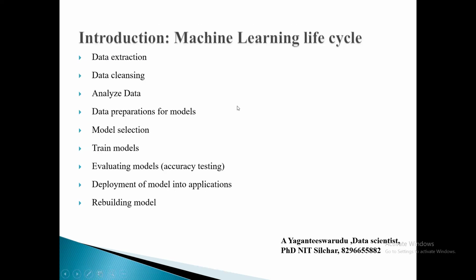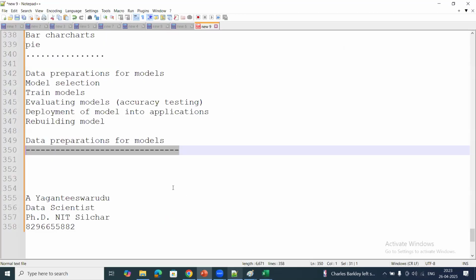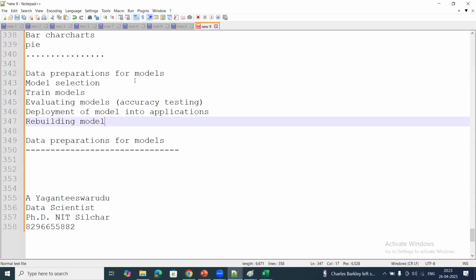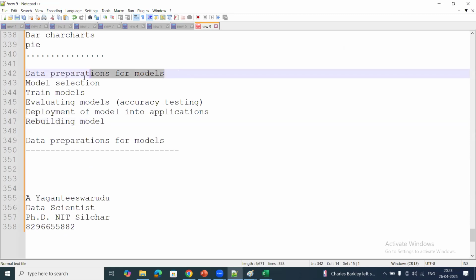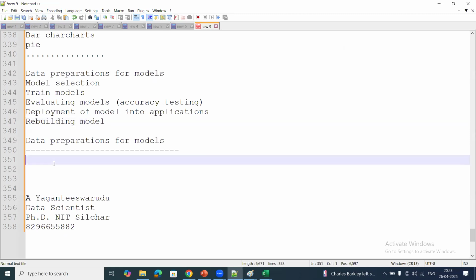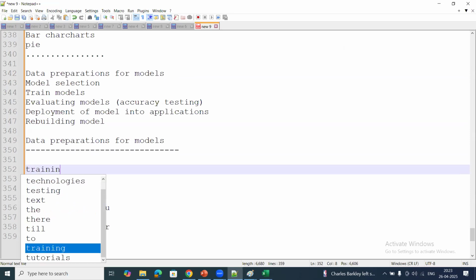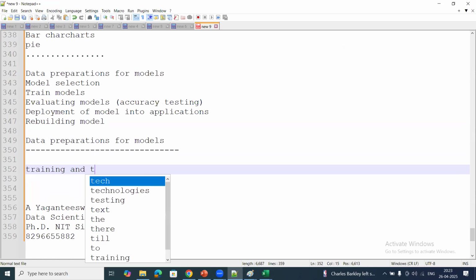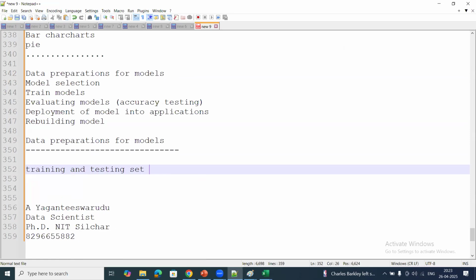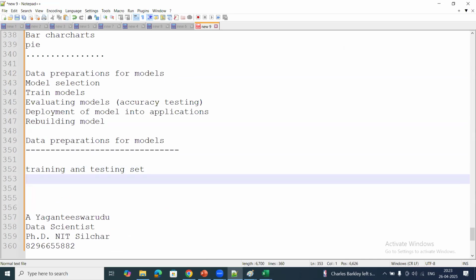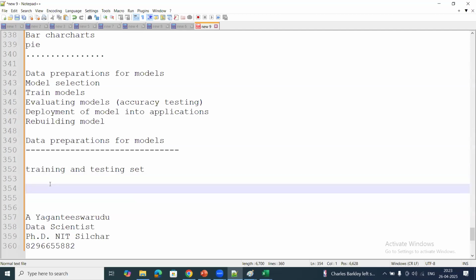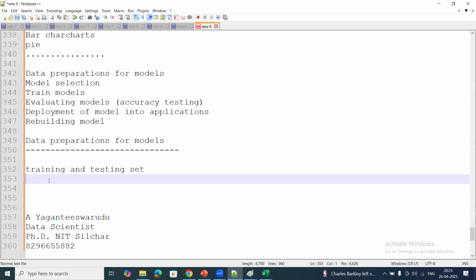We'll continue with the remaining phases. So, data preparation for models. What does data preparation for models mean? One will be dividing the data into training and testing sets, maybe normalizing the data set, and converting the categorical data. Here I will give a brief definition of this, but in depth we'll discuss it in separate sessions.